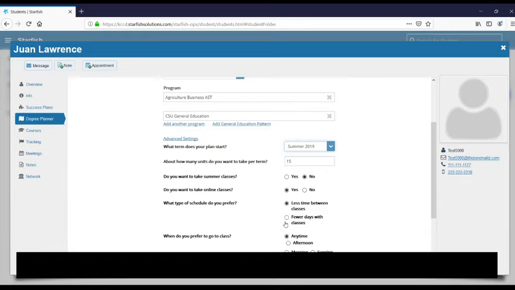Then you'll see the number of units per semester as 15. 15 is the default amount of units that Degree Planner selects. This can also be changed by you to meet your needs. If you are not able to take 15 units, then go ahead and select a different amount.